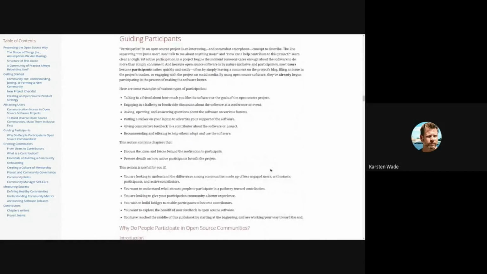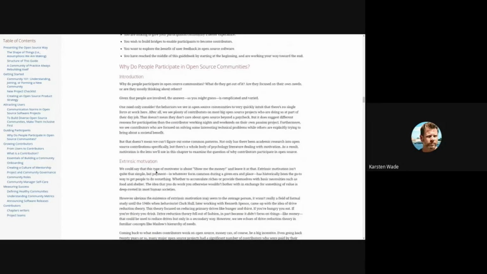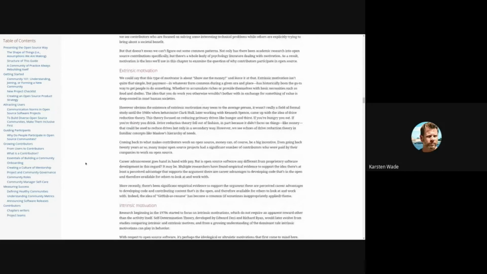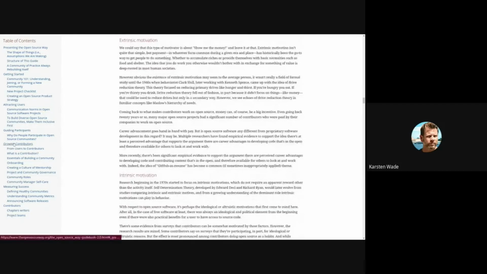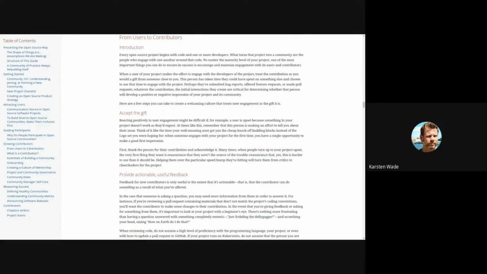In the section on guiding participants, this helps you to understand general participants and enthusiasts. And in particular, why do people participate in open source communities gets into the kinds of motivations that compel people to contribute to open source, their extrinsic and their intrinsic motivations. And growing contributors is a section with the most complexity, which is similar to the relationship of contributors in a project. From users to contributors helps you create a welcoming environment for newcomers who may be interested in becoming contributors.